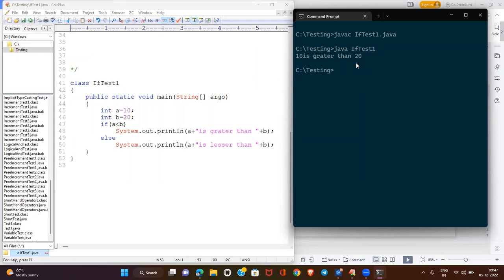Condition is false. Condition is a is greater than b, no, right? So here what I have to say is a is less than b. What is the a value? 10 is less than b, right? So in this case, I should make it like this. A is greater than b. Let's compile and run this. 10 is lesser than b.